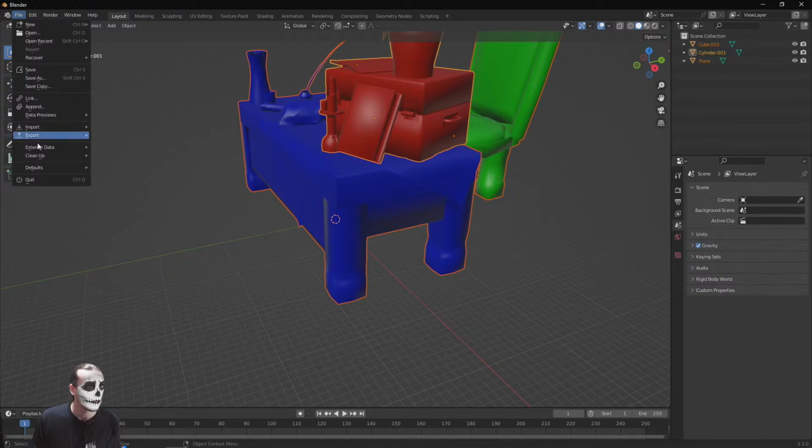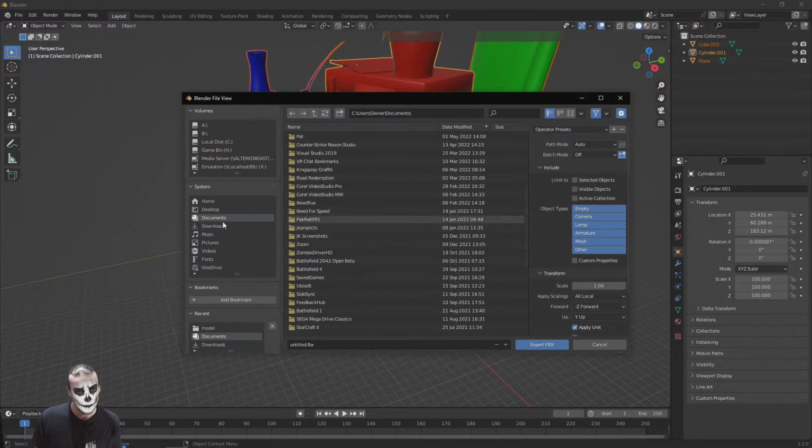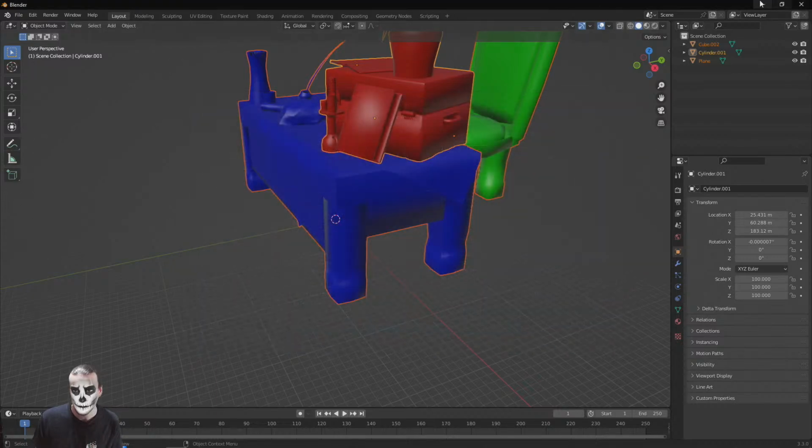Okay, file, export as FBX. And don't even worry about any of that file path stuff. And you just go ahead and export this thing the best you can, little buddy. Let's see you make it all the way out to merchant table. We'll just name you the same thing because the other one was useless anyways.